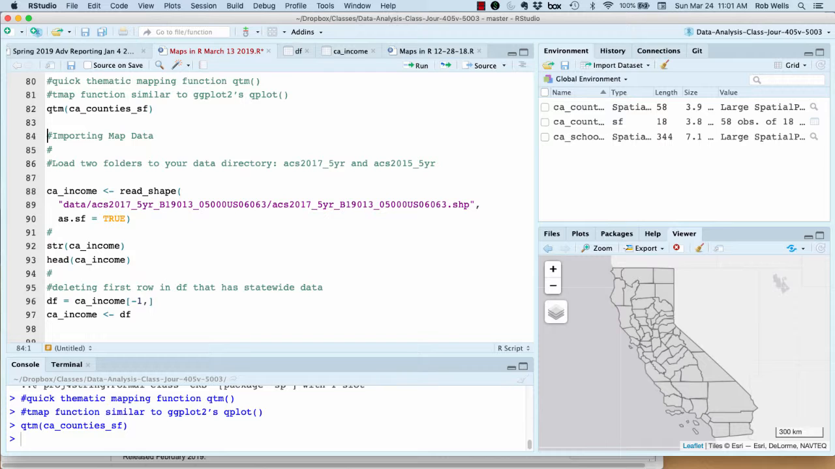Now we've done a basic overview of map functions, and it's time to import some data. We've just been dealing with the shell, and now we're going to fill the shell with data and make some real live maps. So we're going to bring in an object called California income.